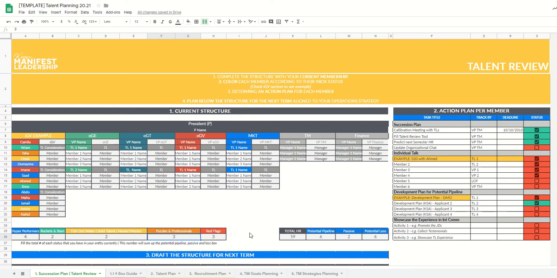Once you have the whole view, how much pipeline you may have, how many losses you may have, and who are the people in each color, then you go to the action plan. In the action plan, there's a part of the succession plan. It's like the planning for it. It's just the actions. But then you have individual talks, for example, development plan, or showcasing the experience. These actions are part of the succession plan that you have to do.